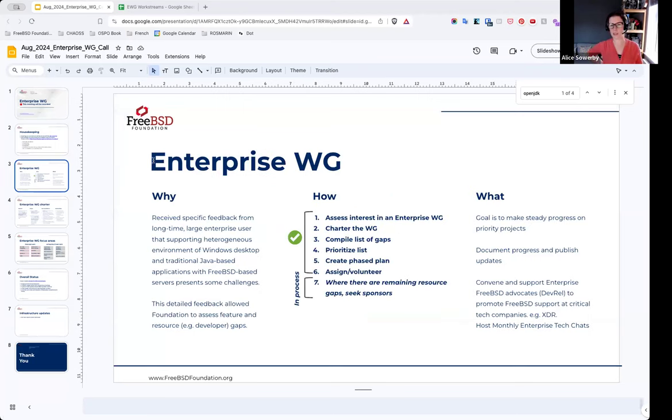A little reminder, because it has been a month: the Enterprise Working Group is really looking at what we could do to make the enterprise experience better when you want to use FreeBSD on a general purpose enterprise server. We've done all the setup phase, and maybe I'll change this slide so we don't have to look at it every time. We're really in the realms of following the work streams along and seeing how we're getting on with them, and we're aiming to make good progress with priority projects and document and publish updates.